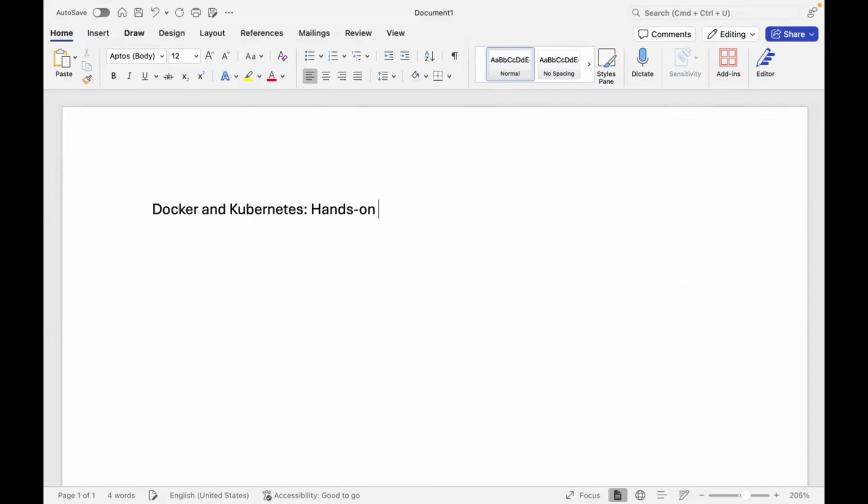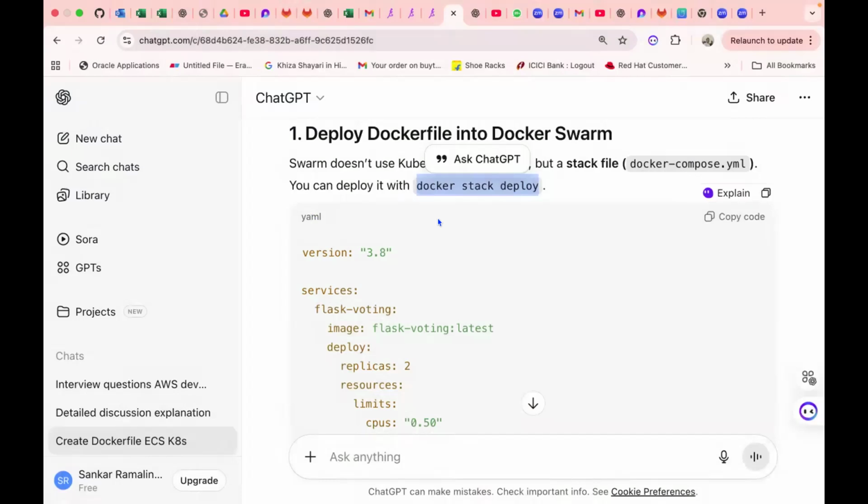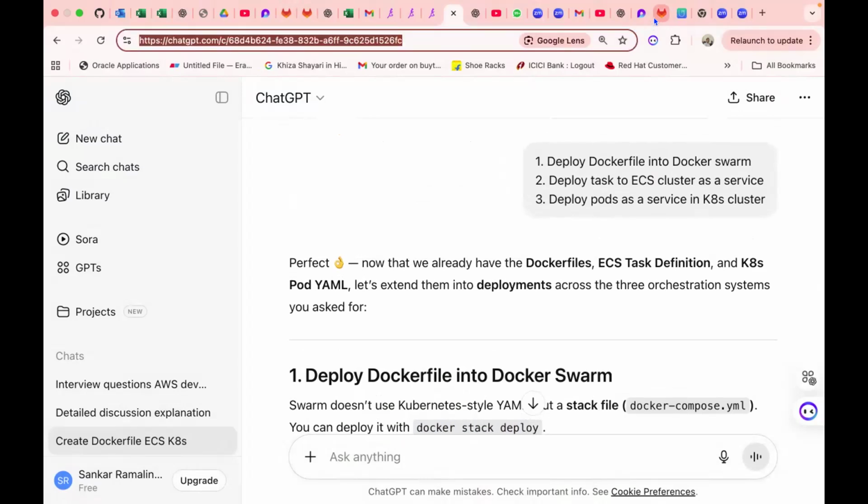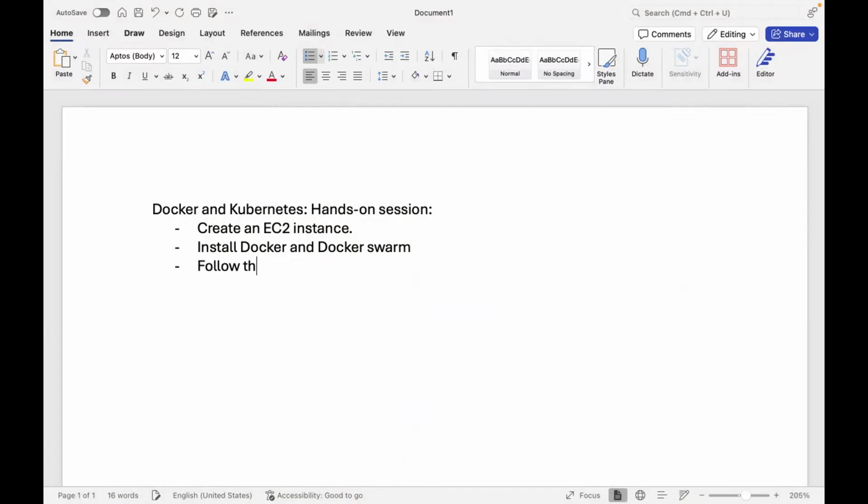And Santosh, I'll write it. What I basically want is create an EC2 instance, install Docker, Docker Swarm, and then follow this link. Deploy Docker container.